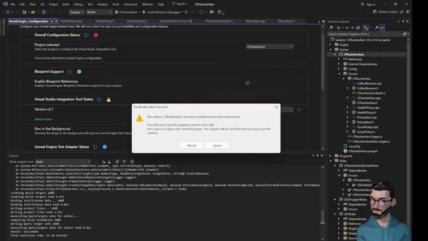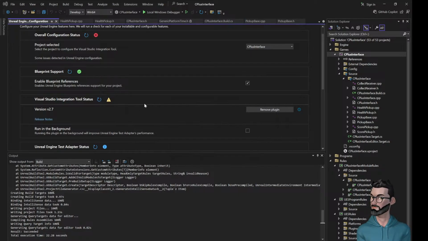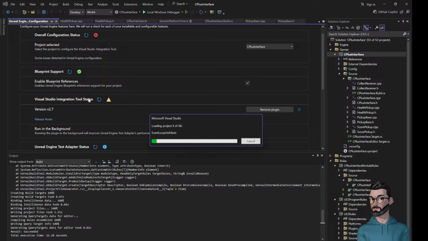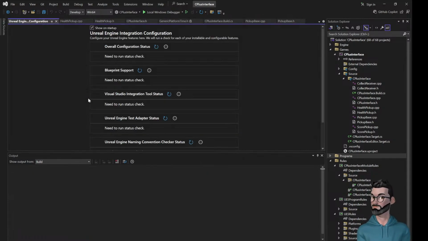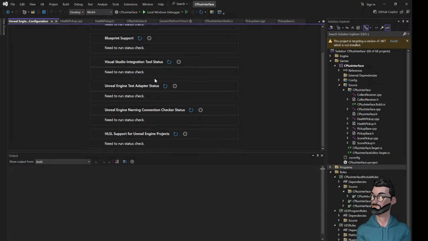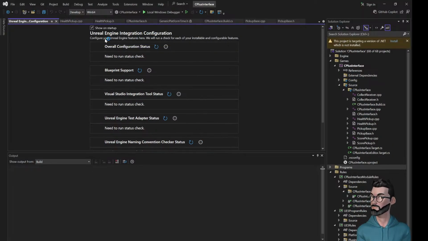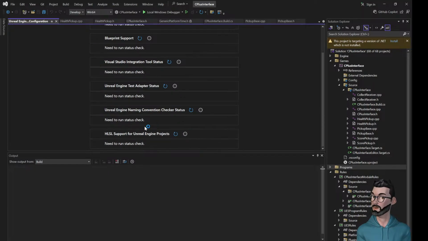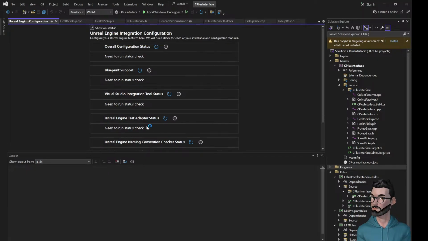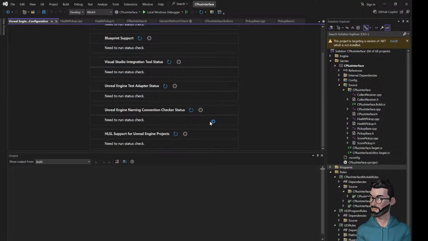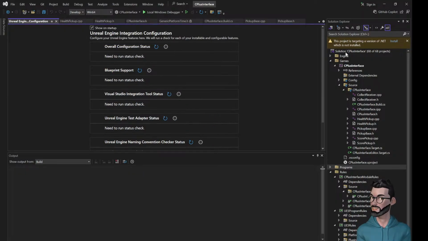The solution has been modified outside the environment. Please reload. Let's reload. Alright, seems like we got everything up and running for the Unreal integration configuration. No warnings and no red triangles.